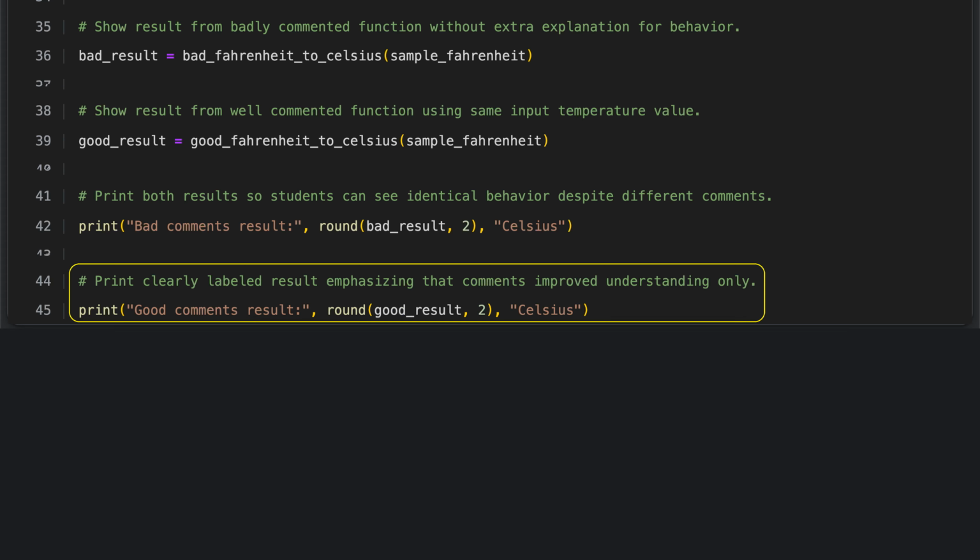This example prints the result of a temperature conversion function and uses rounding to 2 decimal places to keep the output clear and readable. The printed message is labeled to show that the function is well commented. The key idea is that good comments do not change how the code works, but they make it much easier to read and understand. This highlights the educational point that clear, thoughtful comments greatly improve code comprehension.